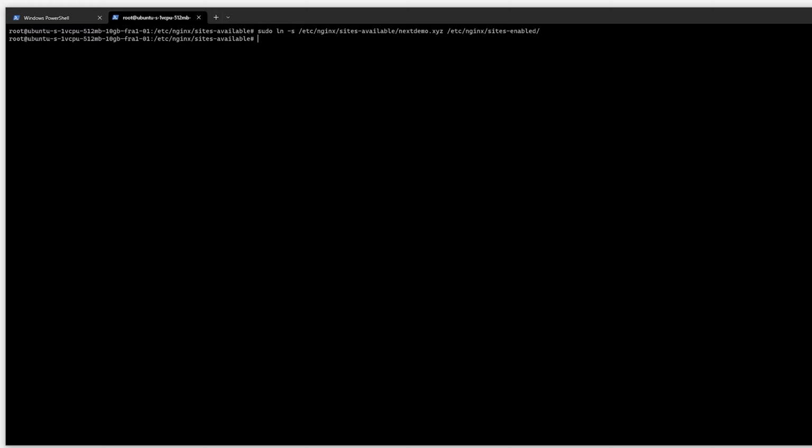To check if everything is okay, navigate to the sites-enabled directory and use the ls command. If you see your site here, the symbolic link was successfully created.